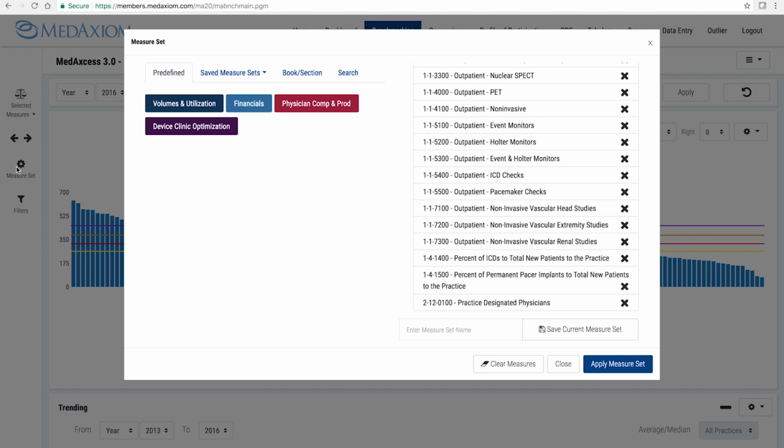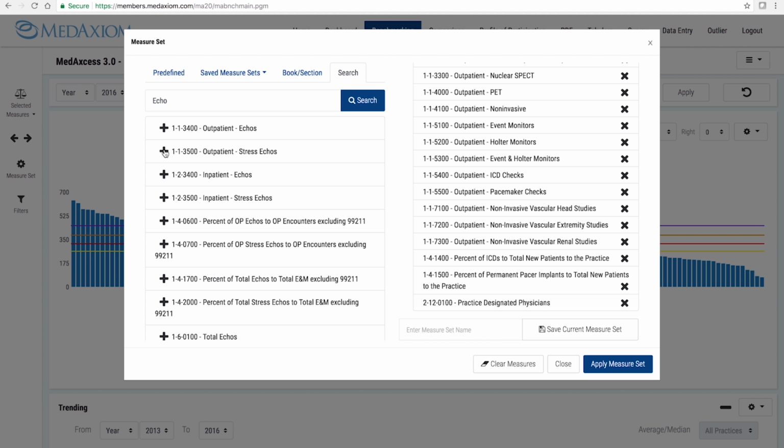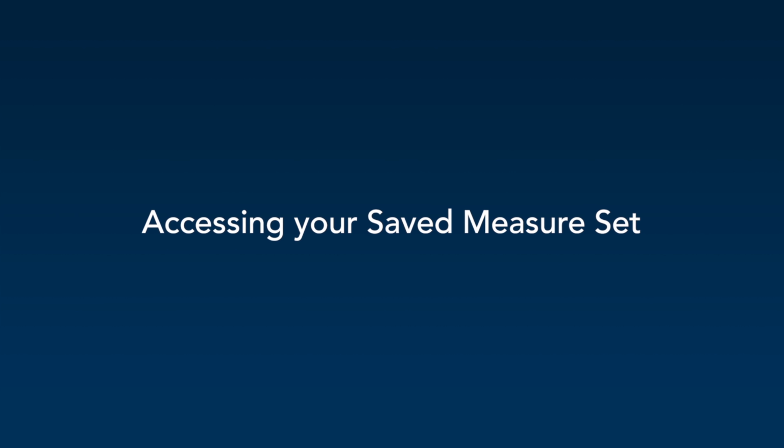Click on the Measure Set icon in the left navigation. Click the Search tab. Enter your keyword in the Search for Measures input field. Click the Search button. Click the plus icon next to each measure you want to add to your measure list. Click the Apply Measure Set button.